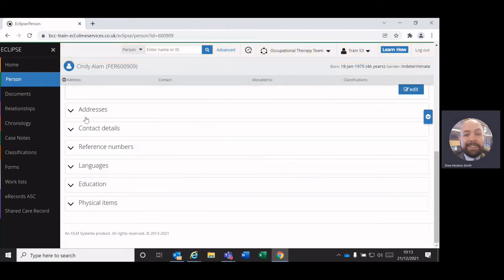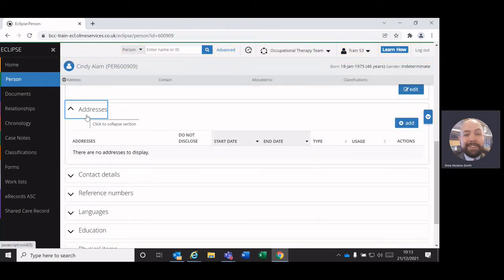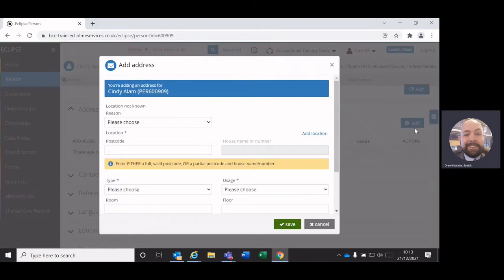The next section we come across is the address section. As you can see, addresses will be laid out in a table as we add them. By clicking on the blue Add button there, I've brought up this window to add the address.